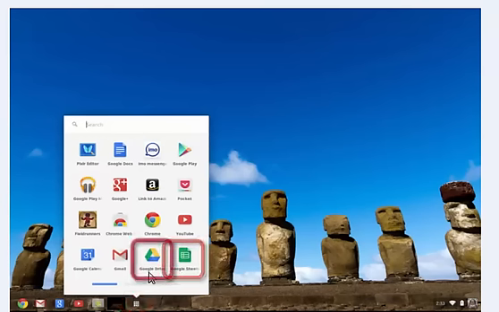Another option that you have is to go directly to your Google Drive and open a spreadsheet that you may have already made on your own time.